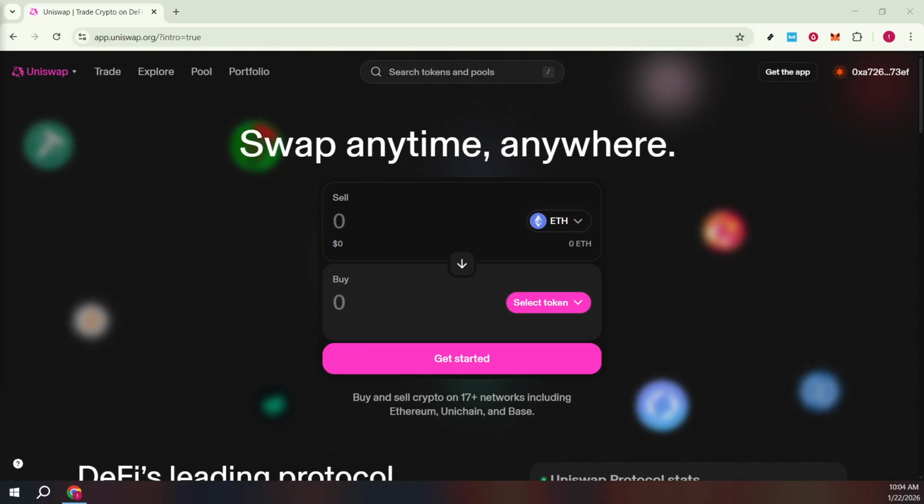In today's video, I'm going to teach you how to swap crypto on Uniswap. By the end, you'll know exactly how to move from the main app to a completed token swap with confidence. To follow along, make sure you have a compatible wallet and a little native gas token on the network you're using. Always double check that you're on the official Uniswap app before proceeding.